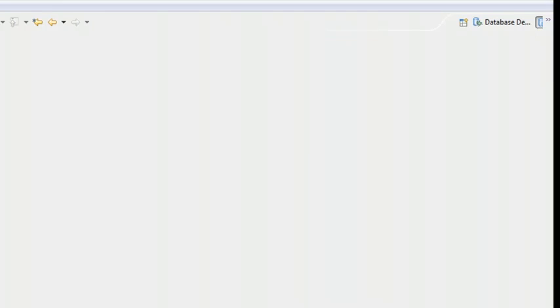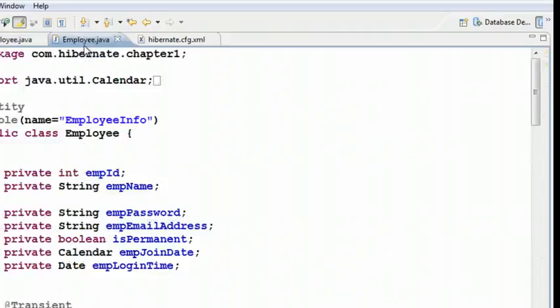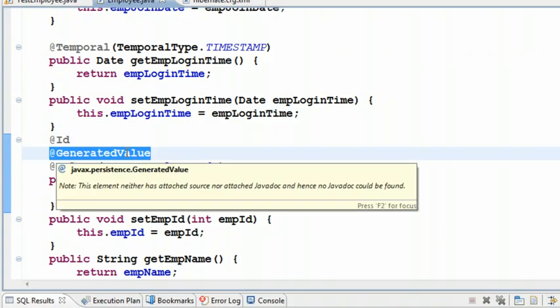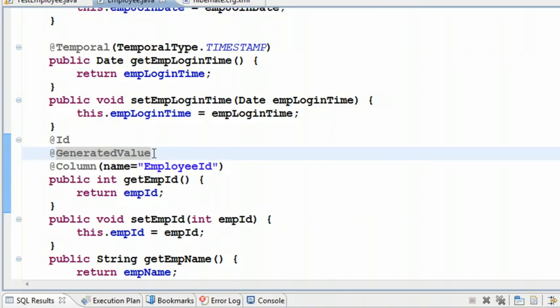So what does that mean? If you have this particular tag GeneratedValue, all it says is Hibernate will generate a primary key for you and it will ensure that it will be unique. But it does not ensure that it will follow a sequence.